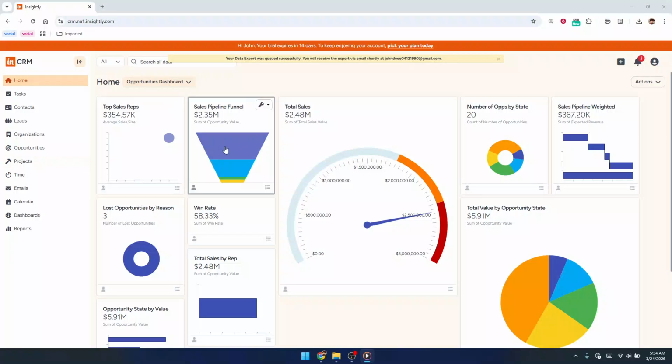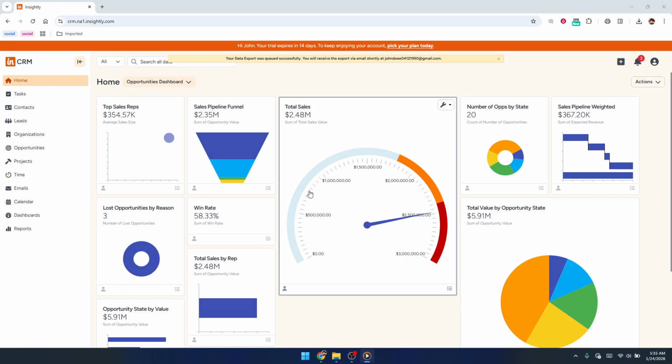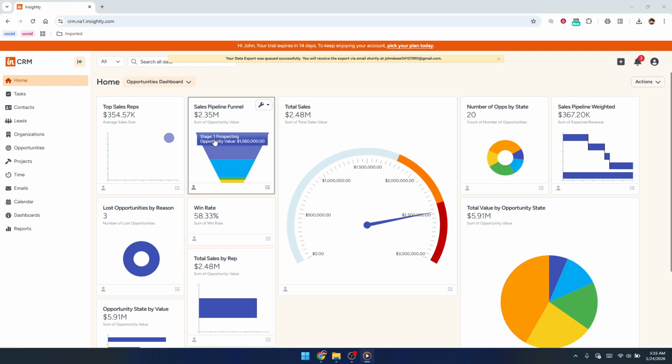In today's video, I'm going to teach you how to export data from Insightly. Exporting your data is really useful if you want to analyze it in a spreadsheet, share it with your team, create backups, or move it into another tool. I'll walk you through the process step by step, and by the end, you'll know exactly how to get a clean CSV file out of Insightly.